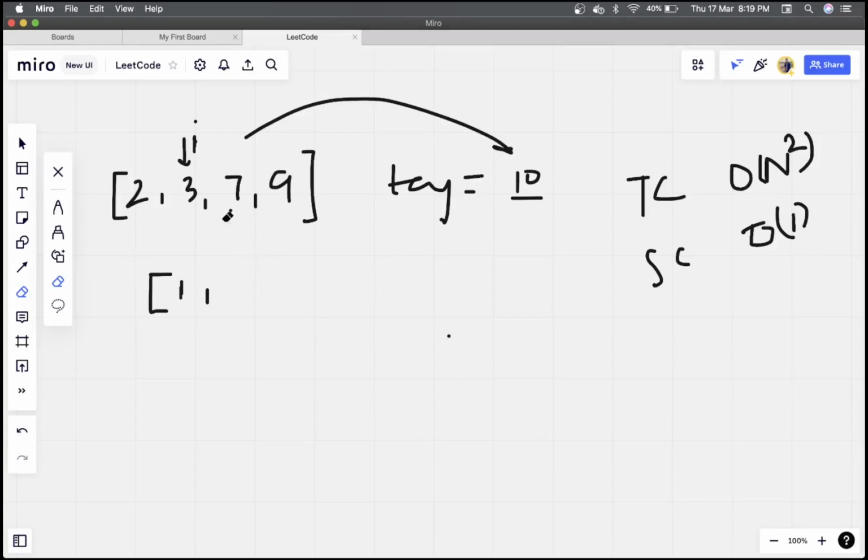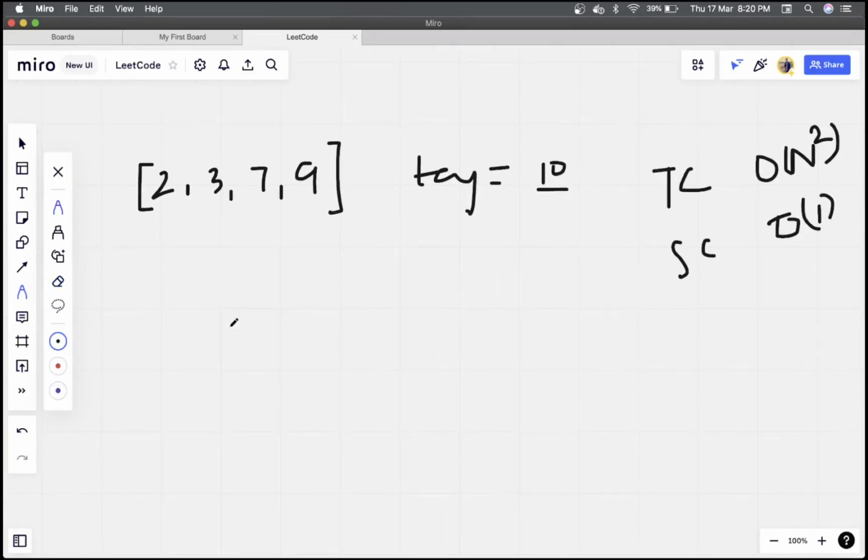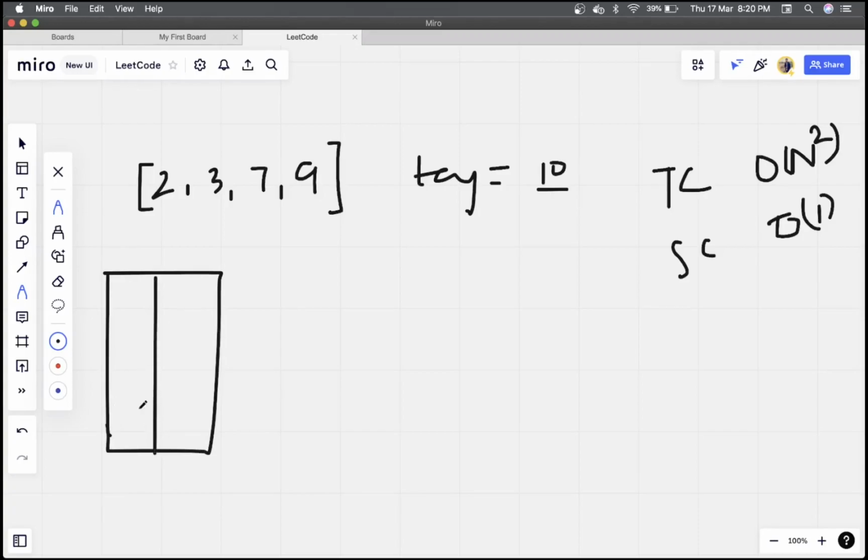And how can we improve it? Using extra space, like we can use a hash map to store the previous element value. So how do we do it? We create a hash map, right? Let me create it. This is the map, and what does it store? The key is the element value, right? And what is the value stored in the hash map? It stores the indices, right?